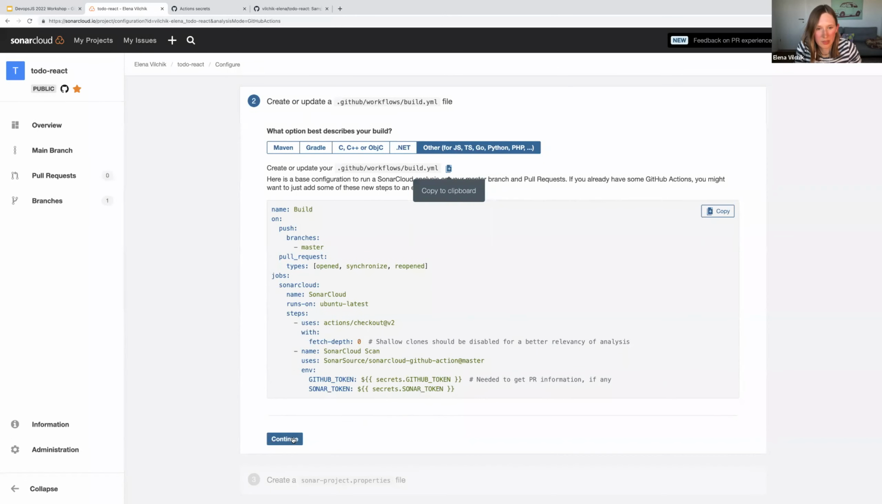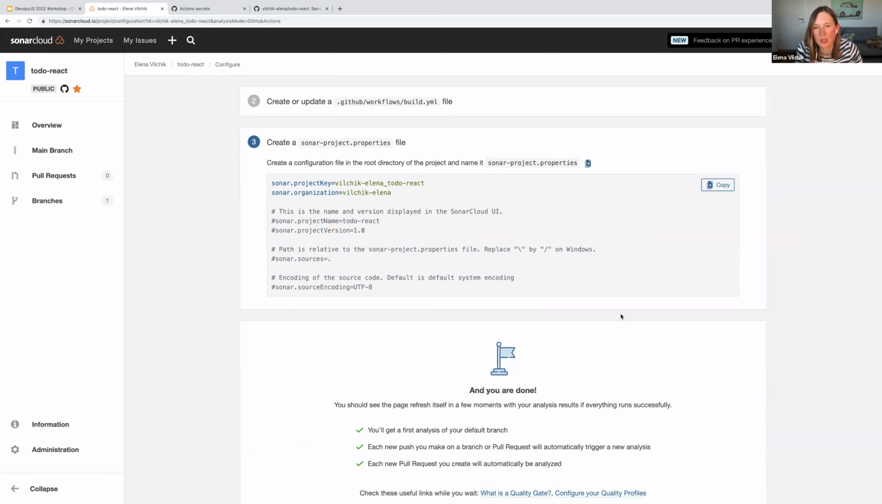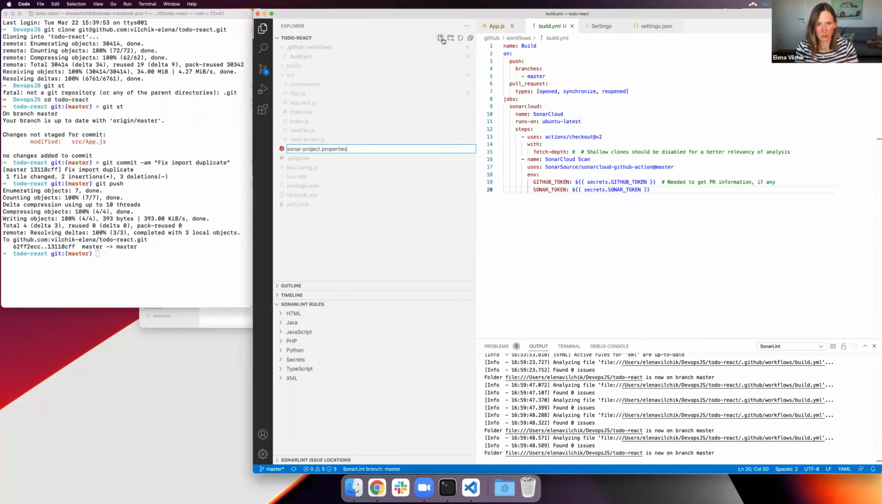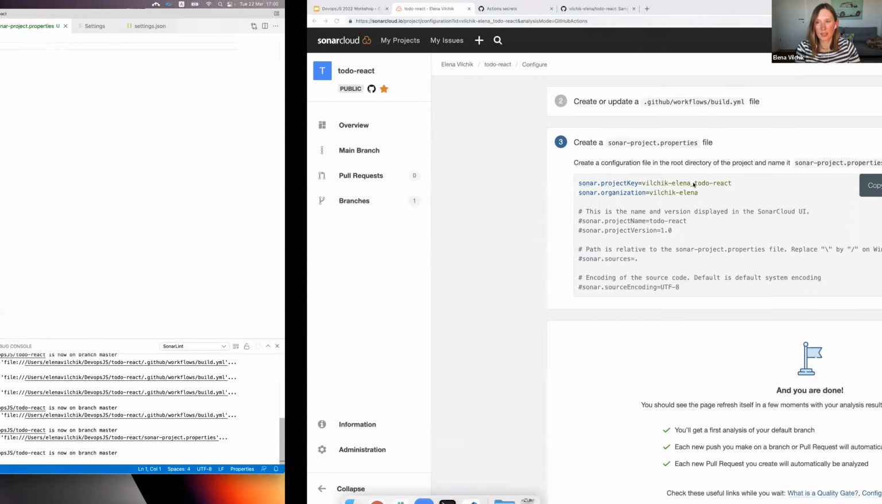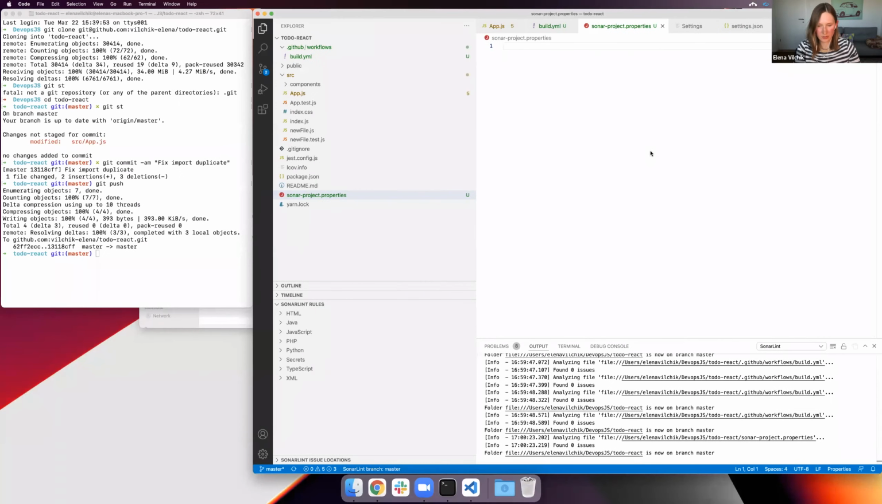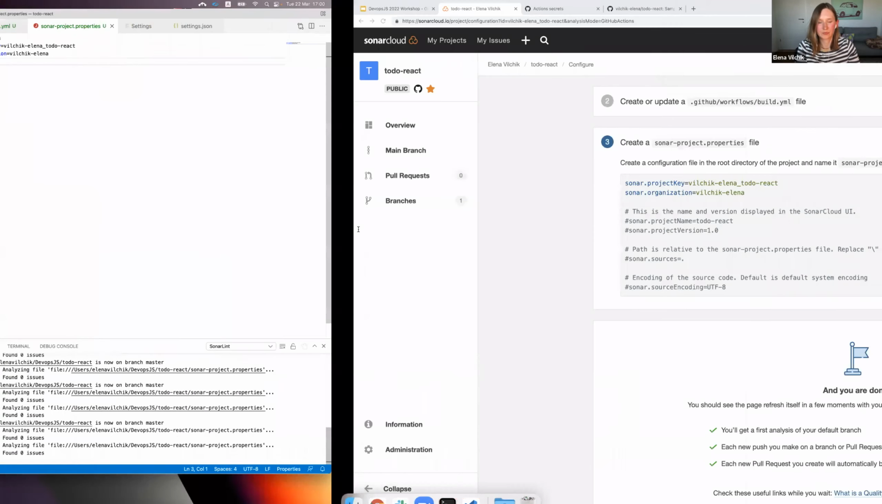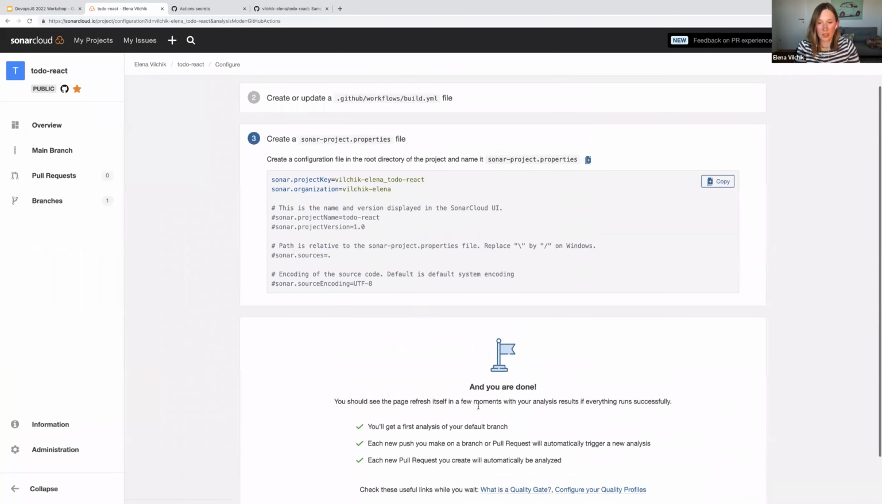So we now continue. And you need to create one more file, which will contain the configuration of the analysis. This file is called sonar-project.properties, and you also create it in the root. And you copy the content of it. You can drop all this commented stuff. So it says you are done. And indeed, if we push this, we will have an analysis, but we will not have coverage.